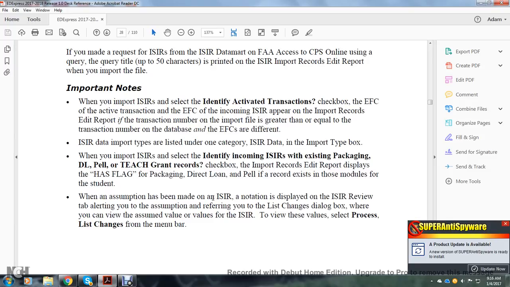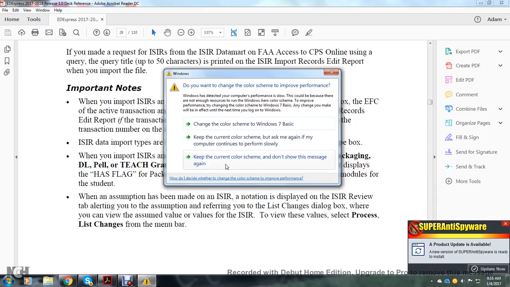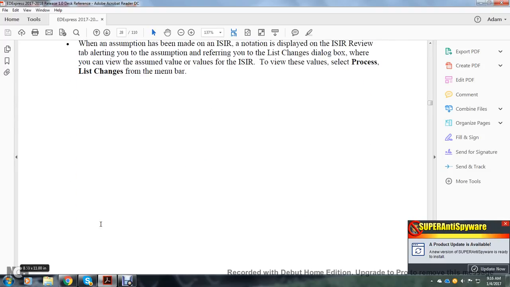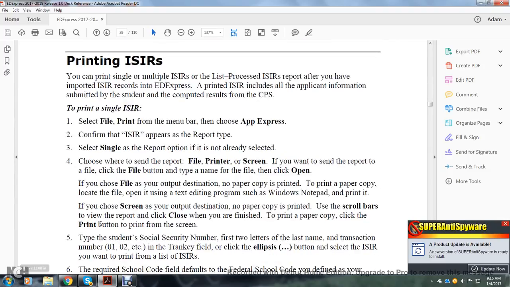When an assumption has been made on an institutional student information record, a notation is displayed in the institutional student information review tab, alerting you of the assumption and referring to the List Changes dialog box, where you can review the assumed values and the values of the institutional student information review. The view of the values is like the process List Changes on the menu bar.